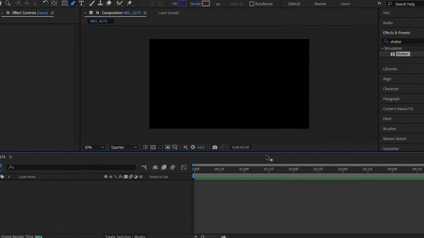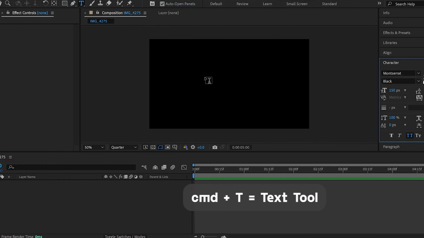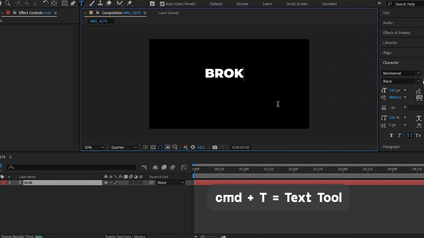Alright, so in After Effects, the first thing I'm going to do is add my text. I'm going to use the text tool by pressing Command T, that's the keyboard shortcut for the text tool. I'm just going to type in the text.